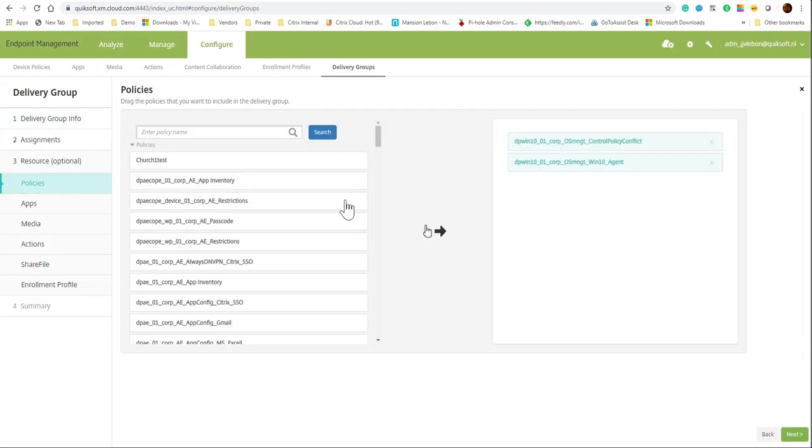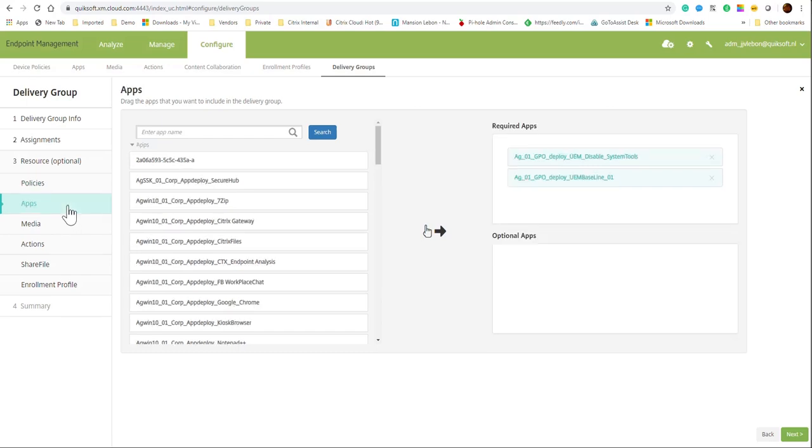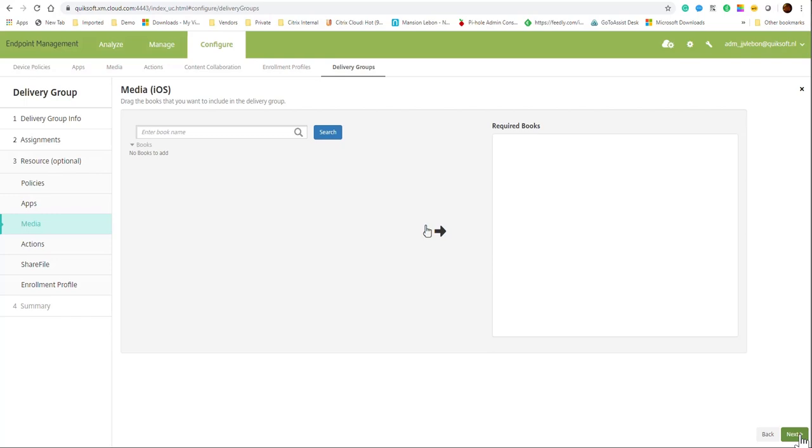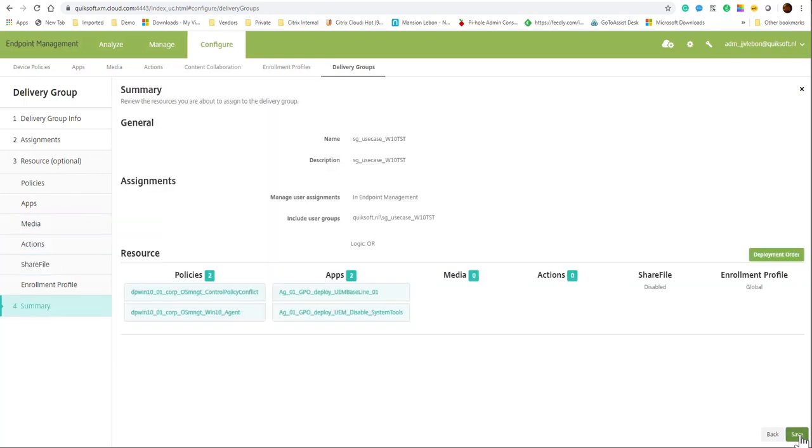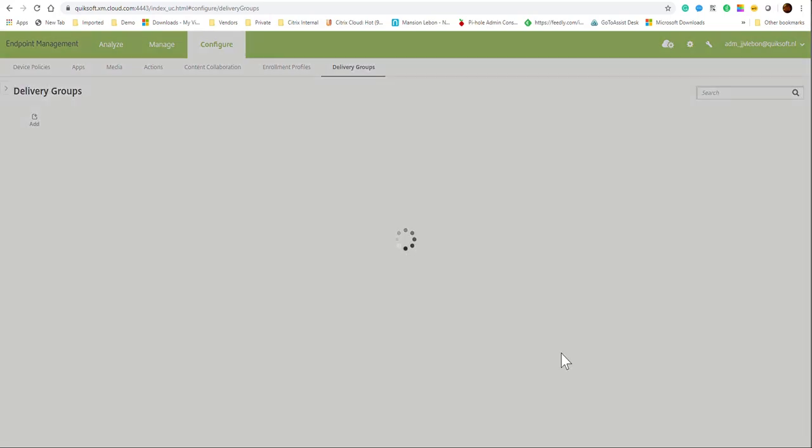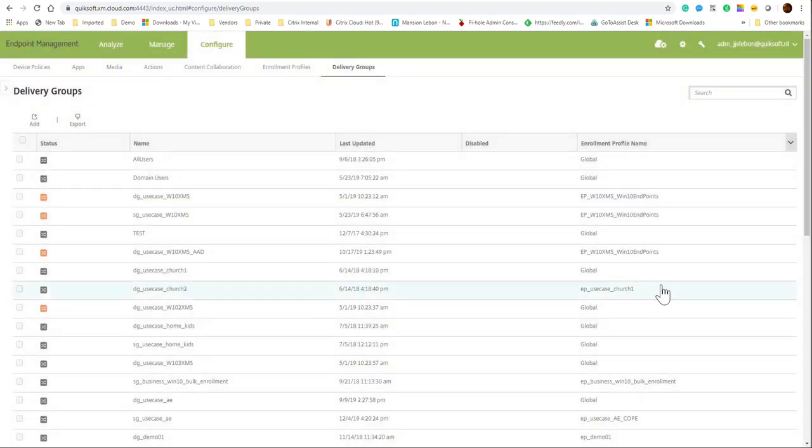You see also the policies here. You see that I have the control policy, conflict, and the Windows 10 agents for Citrix Endpoint Management deployed there. On the app side, you see that I have both the MSIs attached to the required app sections. So when you choose optional, it will not install by itself. So yeah, when you have done that, it's time to run a test on a test machine. So let's switch to that test machine.